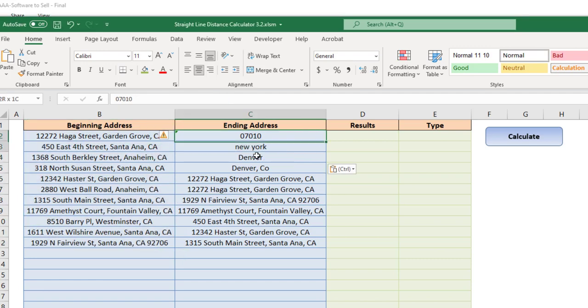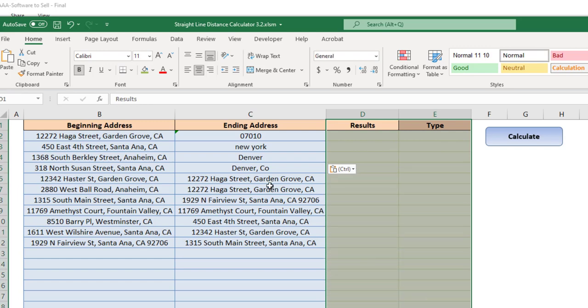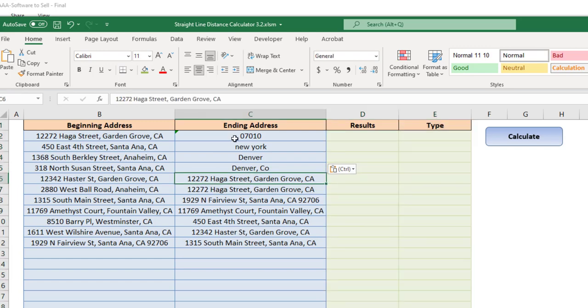Obviously, the more accurate the data, the more accurate your results will be. You'll get more accurate results by entering a full address than by entering a city or a zip code. But bear in mind that all these types of addresses are fair game, and you can use them based on your needs.